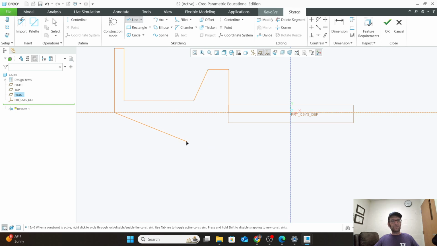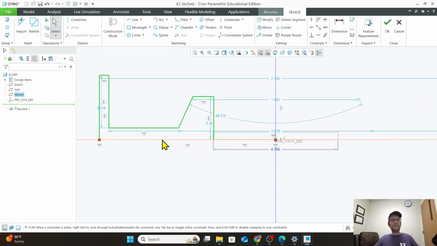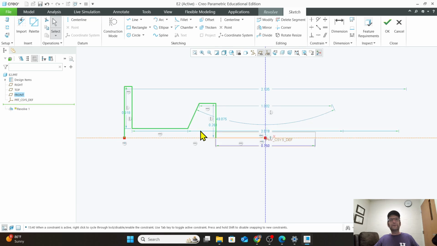And then I'm going to double click in the middle to end that. Okay, and see I get my dimensions here. And see that it's gone and created a bunch of dimensions for me.